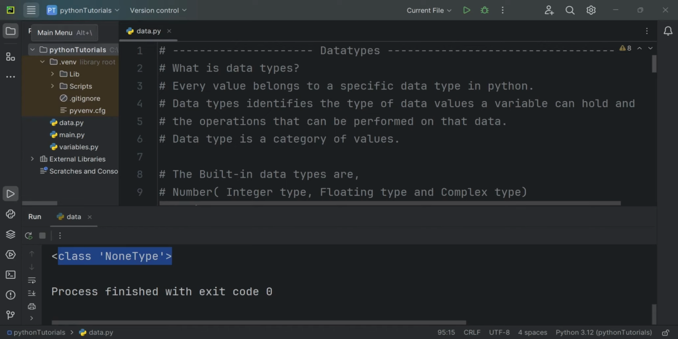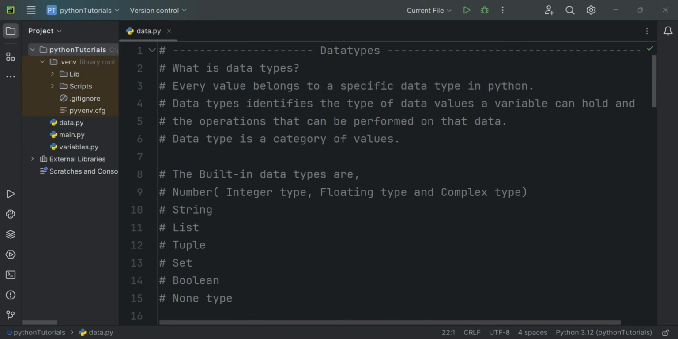Today we are going to learn what is data types. What is data types? Every value belongs to a specific data type in Python. Data types identifies the type of data values a variable can hold and the operation that can be performed on the data. Data types is a category of values.